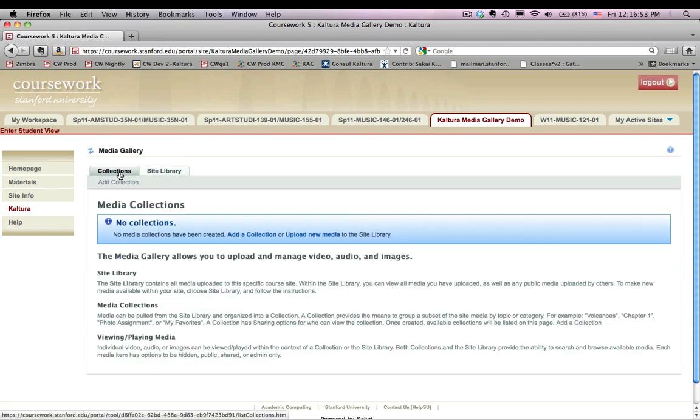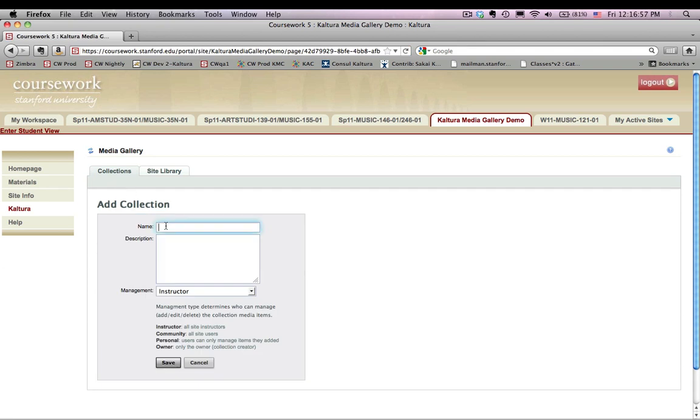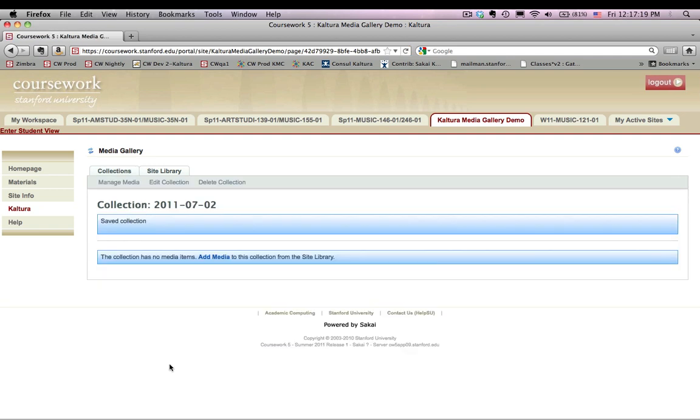So if we go to collections and a new collection, the naming convention would be the year, the month, and then the day. And then if we leave the management to the instructor, that means that only people with admin access to the course can modify this folder. Click Save. And so now we've created this collection for July 2nd.